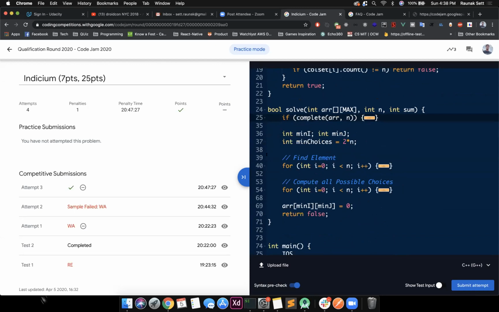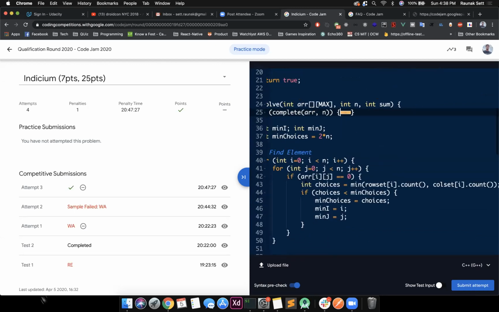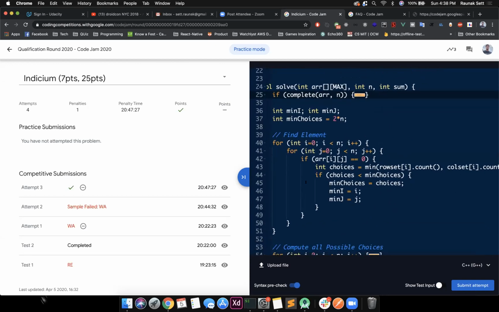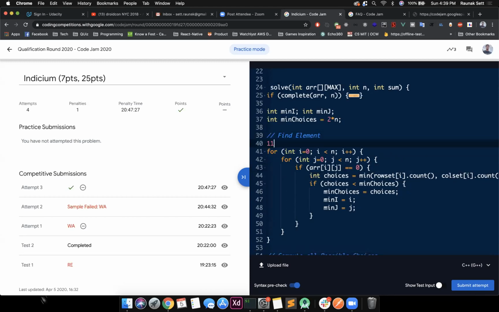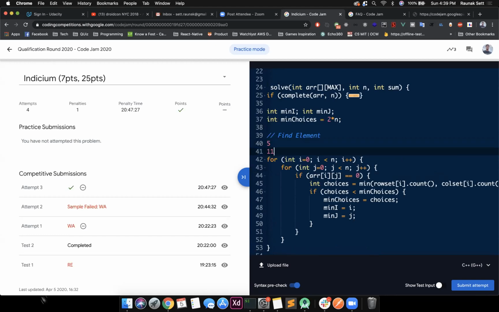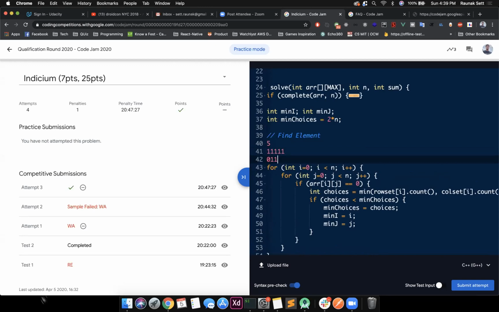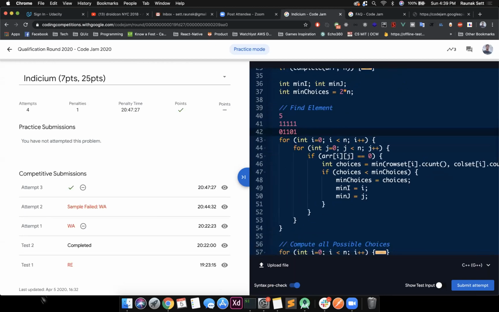If not, I find the element which has the minimum number of choices. So I iterate over all the elements that I have not set yet, and I count how many possible choices there are. These are basically two bit sets, and I count for every bit, from 1 to n. Let's say my n is 5, so I would have 5 bits, 1 2 3 4 5. So what I did is I'm counting the minimum number of bits.